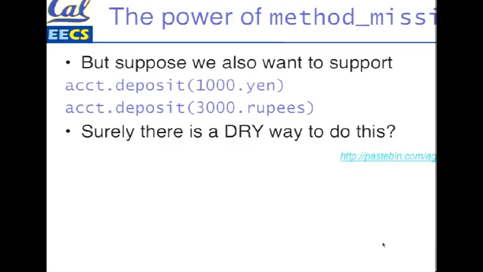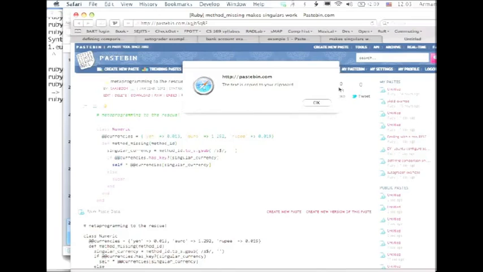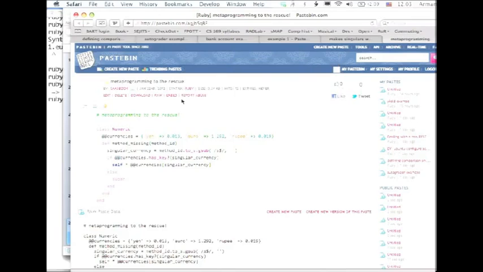But we could also ask, is there a DRY way to do this? A way that results in don't repeat yourself? OK, so here's what we could do. Go back to Pastebin. Metaprogramming to the rescue. Let's make the text a little bigger. What are we doing here?